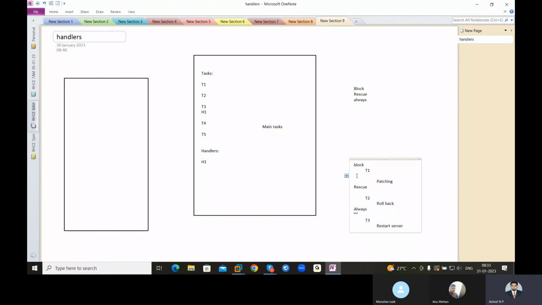Suppose the block key task executed successfully, then the rescue key will not be executed. The always key will execute because after installing the patch we have to restart. If the block key task fails to execute, then the rescue key will be executed after. And after the rollback also we want to restart. So this is okay, and the best example.